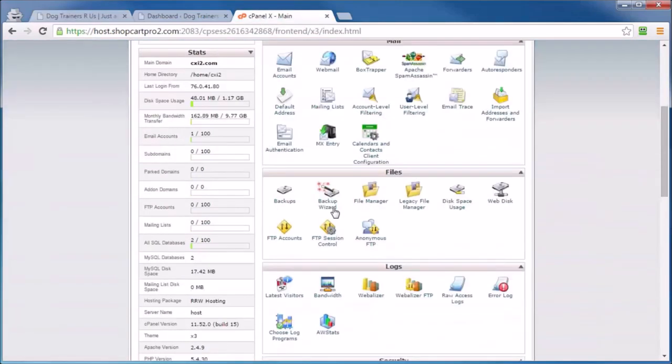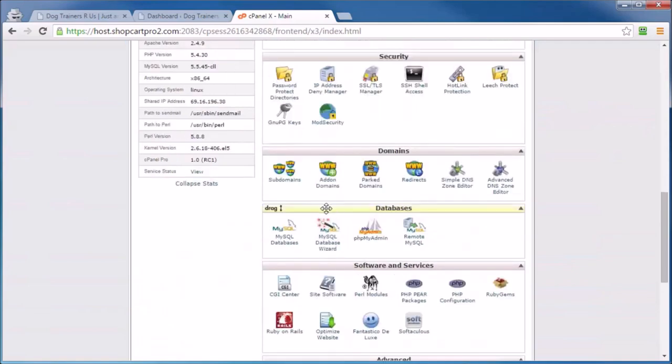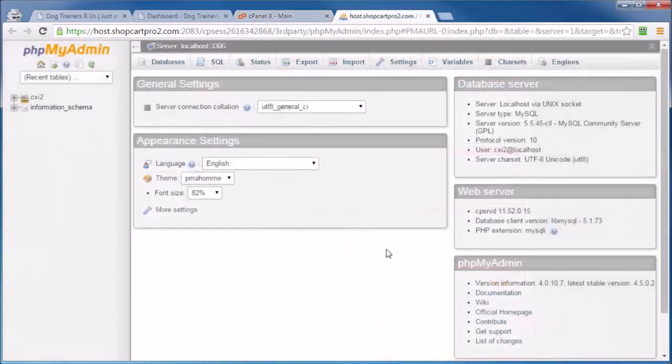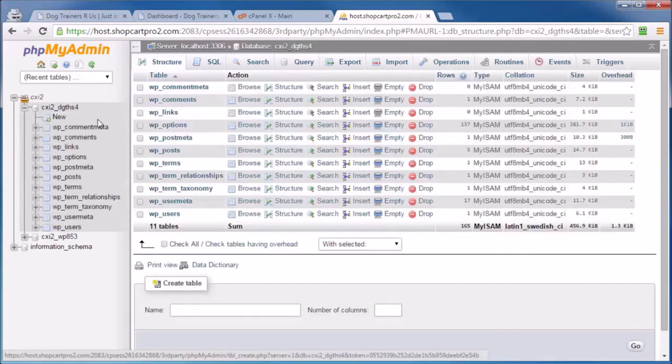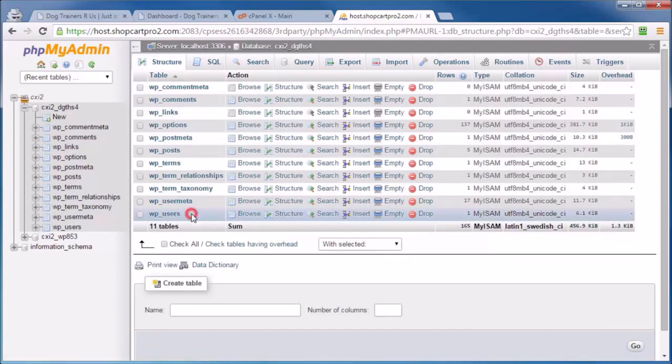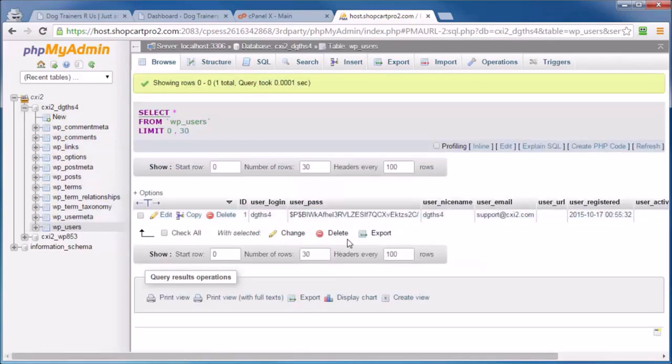Logging into my cPanel control panel, let me show you what I'm talking about. Scroll on down to databases and click on phpMyAdmin. And this is going to show you all the different databases that you have assigned to that one domain. And this is the one for the demo site that we're working on. And you can see right here, WP users, we go ahead and open this up. It's going to give a list of all the users on that database. And right now there's just the one, but the ID number one is right here, and it's assigned to the administrator, and that is a potential security issue.